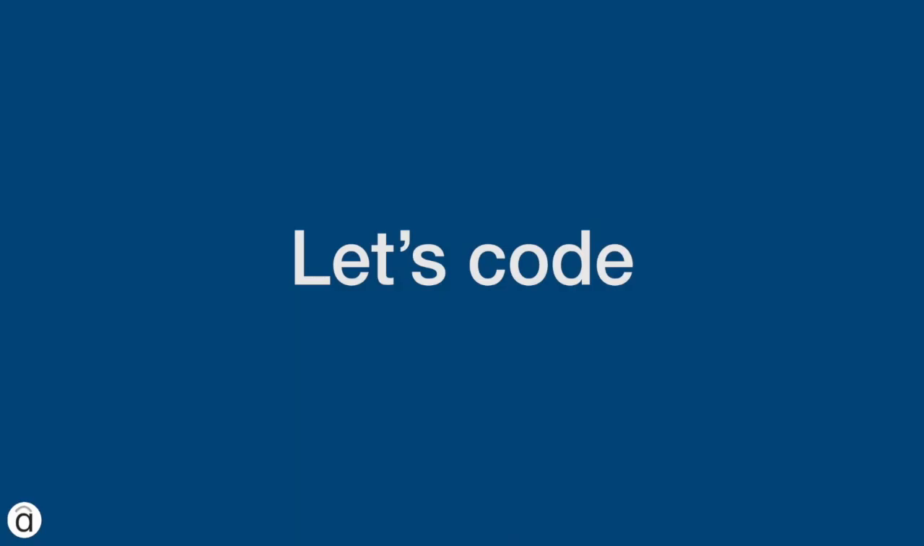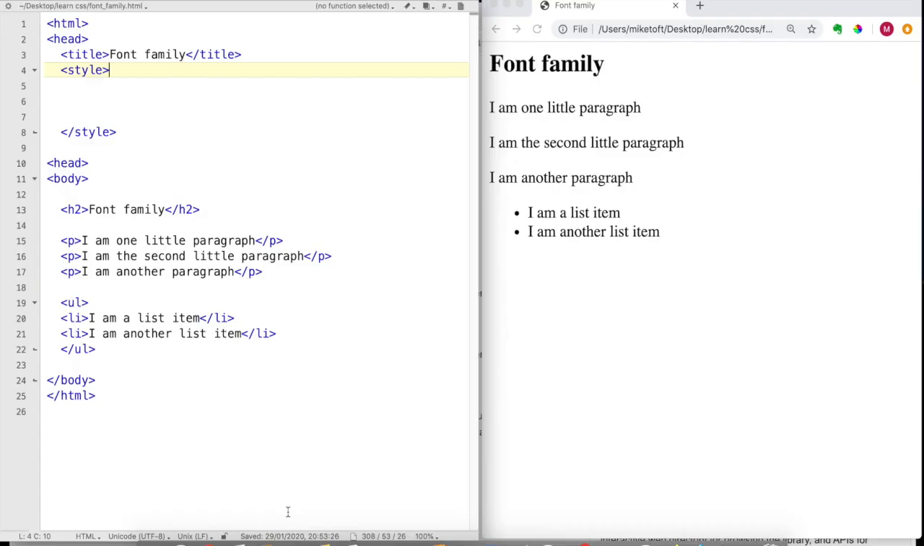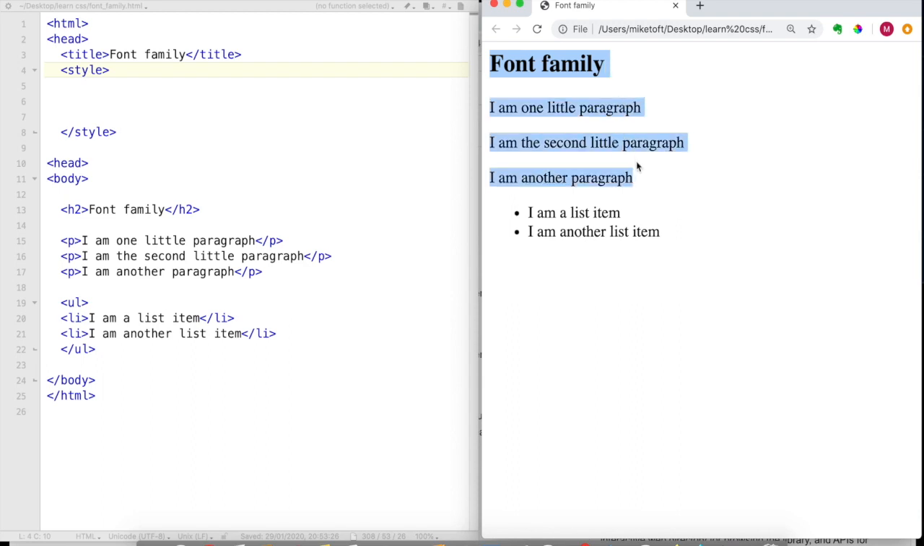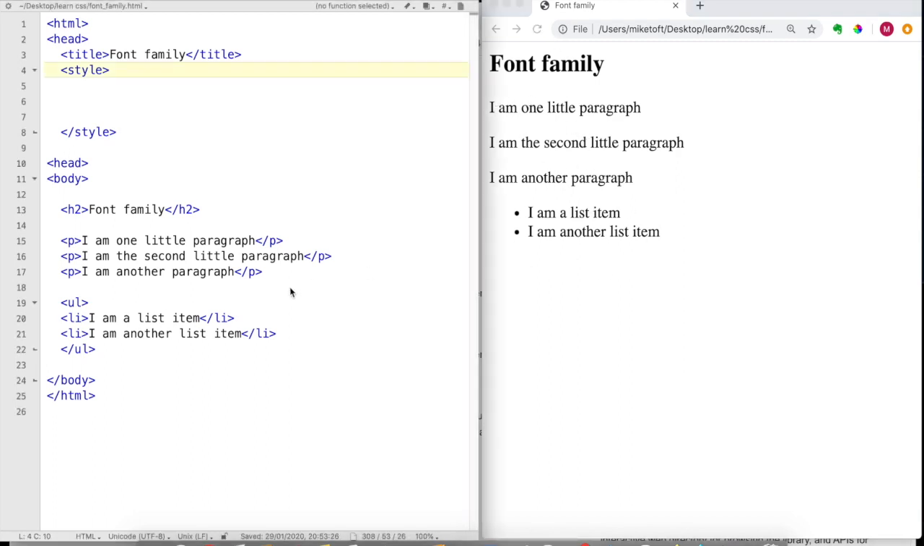Okay, let's do some coding and see how we get on. As usual, on the left-hand side, I've got my Text Wrangler text editor open with some code there. On the right-hand side, I've got my Google Chrome browser showing a heading called Font Family, which we can see in our code. Then I've got three paragraphs and two unordered list items, as we've learned to write during my HTML videos. So you might want to pause the video and type out your code to follow me through.